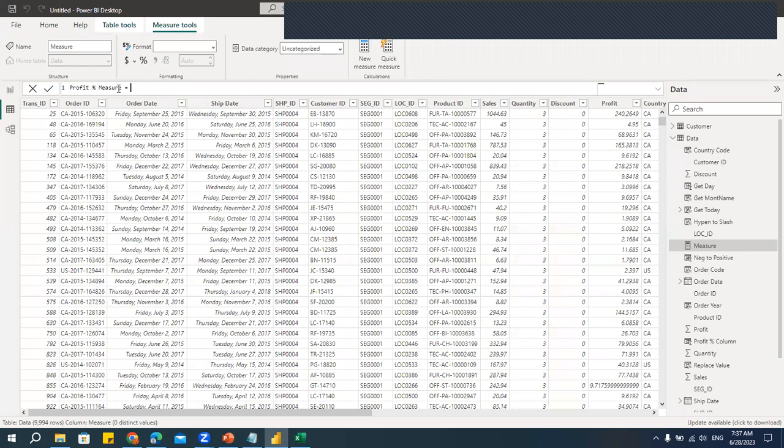Now, when I'm writing the formula, we should not use profit divided by sales. I'll say sum of profit divided by sum of sales. Or you can use the divide formula also. Both are the same. We can use divide, open bracket, numerator, sum of profit, and sum of sales.